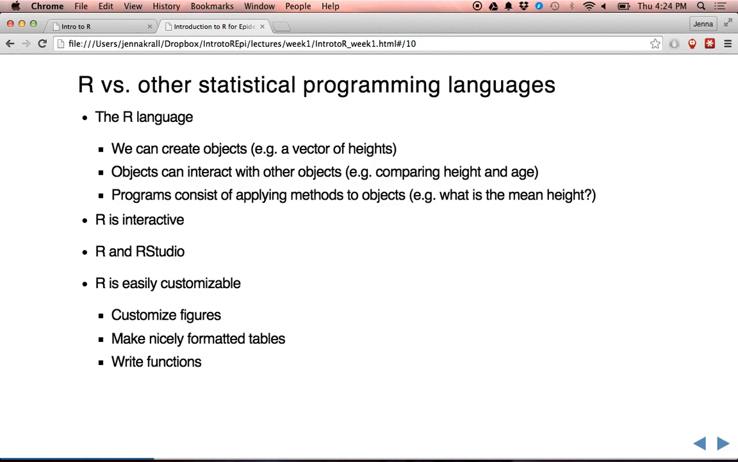Okay, so how does R function? Well, we create objects in R. And these objects can be many different things. An example might be a vector of heights. So if you've collected heights of all your study subjects, you could save that information as a vector in R. And then these objects can interact with other objects. So you might want to compare your vector of heights with a vector of ages and see how height and age might be correlated.